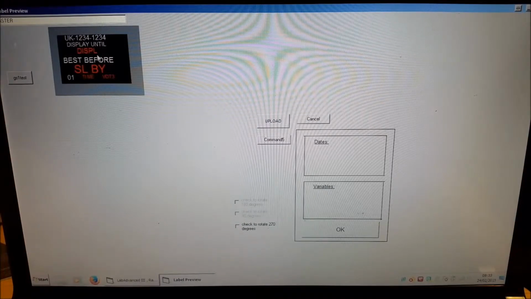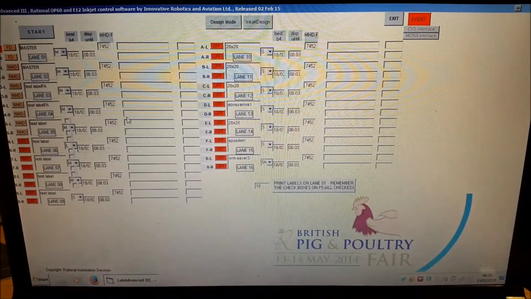So once we've seen this label on screen and it's the correct one, we just go over to where it says upload and press once, and there we go. Master now appears in the label section there. It comes up on the left hand side as FD, that's full download. But nothing will happen, the cursor's not moving at this stage.